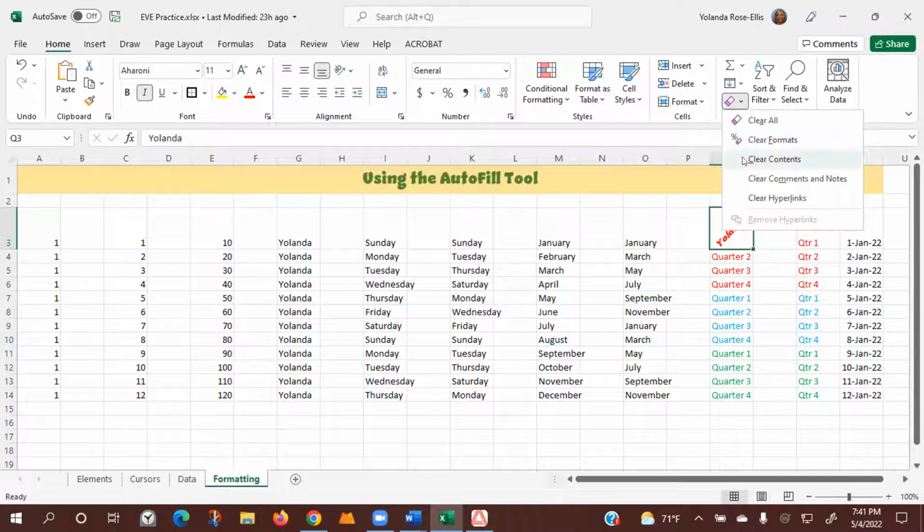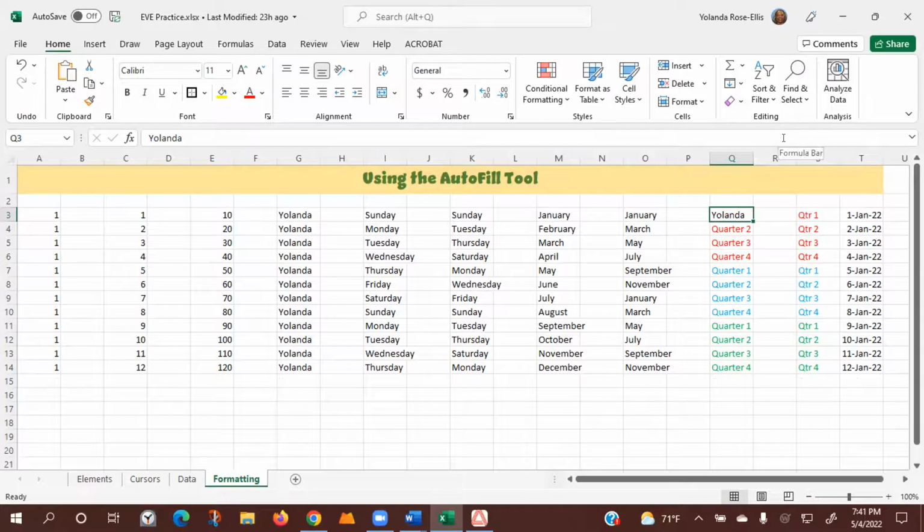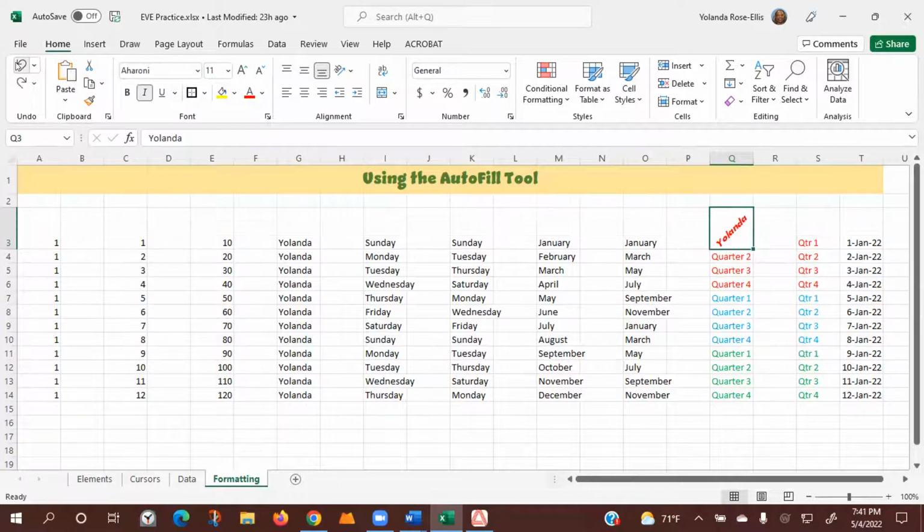Now, what do we have? We can choose clear formats. Yes, let's click clear formats. There. The formatting is gone, but the data remains. It only removed the formatting. So let's undo that. Let's go back to the clear command.